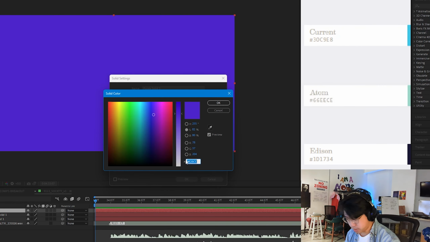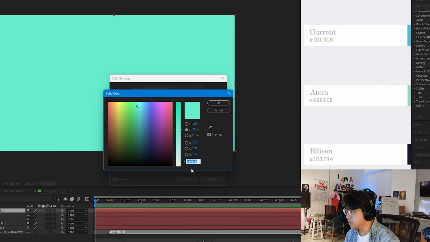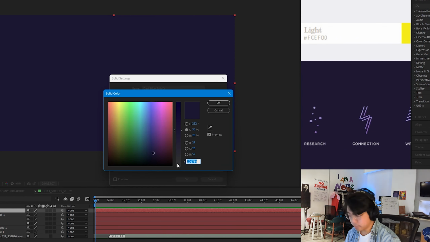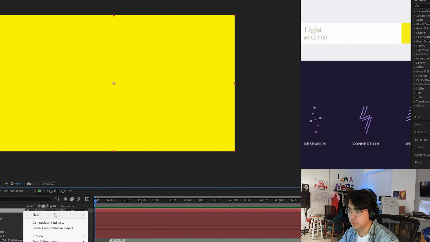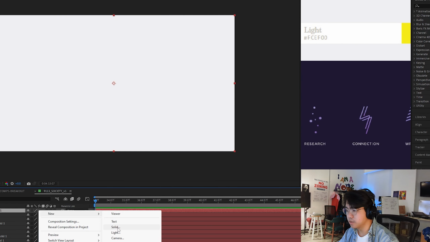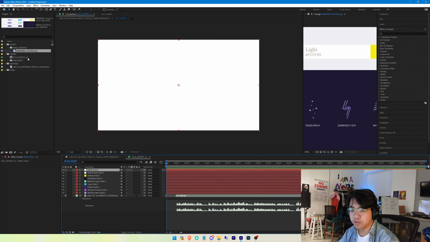Current, 30C9E8, 66EE, CE1D1734. And then the last few, FCEF00. And then I like to get two more here. I like to grab the grayish background here. And then I like to grab the kind of off-white there. And then we have all of our solids.